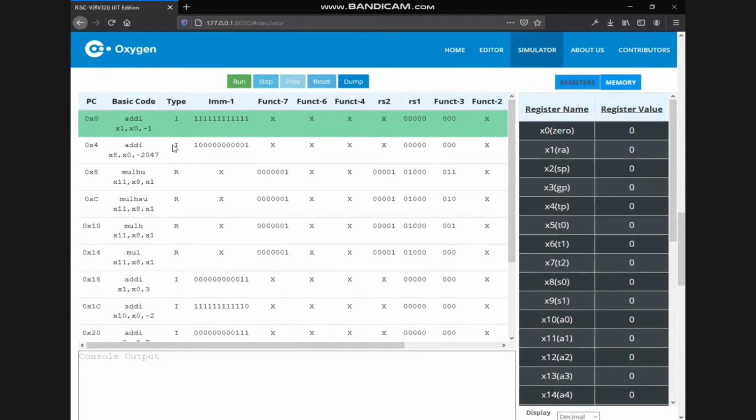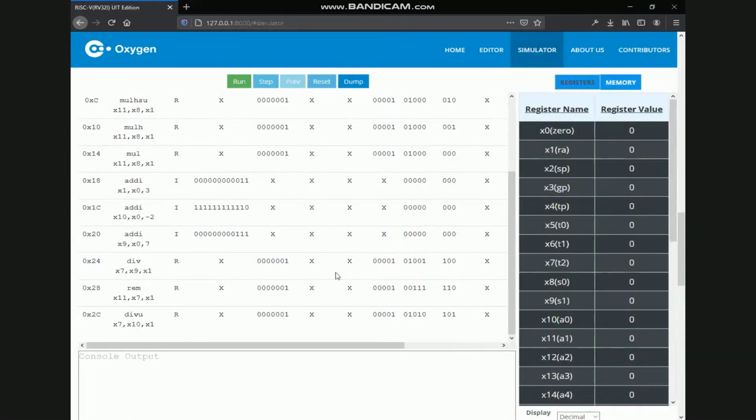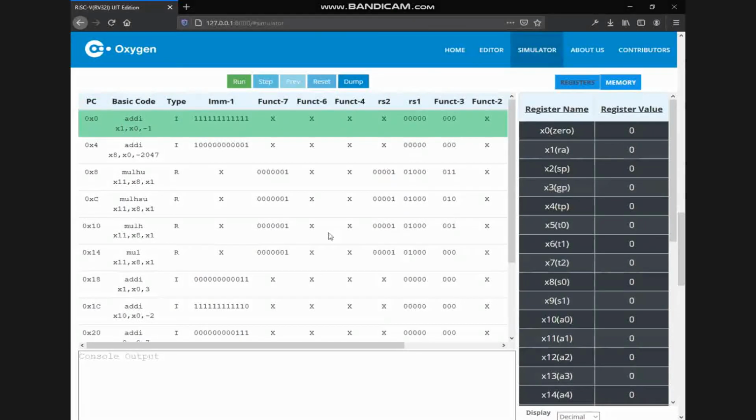So the thing that I was talking about in the previous demonstration of only the I extension, about the func6, func4, and func2. Sorry, it's related to the C extension. So we will get to see this when a C instruction is executed.